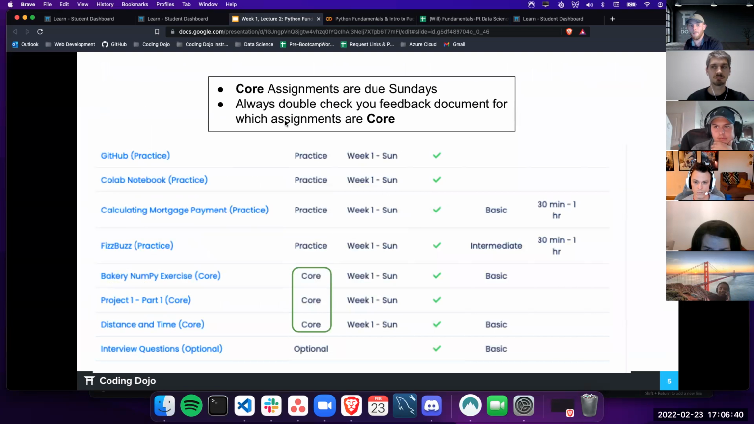As always, I just want to remind you, core assignments are due Sundays. Make sure you double check your feedback document. I showed the feedback document yesterday. That is the only source of truth on if it needs to be resubmitted or not. So please make sure that you are checking your feedback document. I will remind you on Mondays and Wednesdays to check from the previous week's assignment. So next Monday, I'll say, hey, I'm halfway through assignment grading, please check, et cetera. So make sure that you guys are doing that.